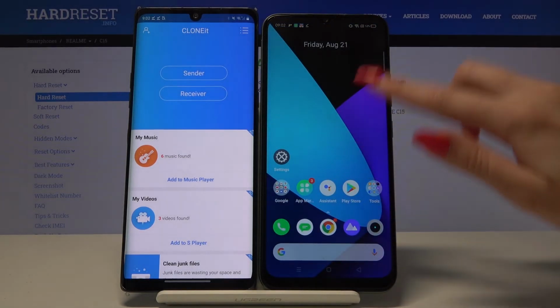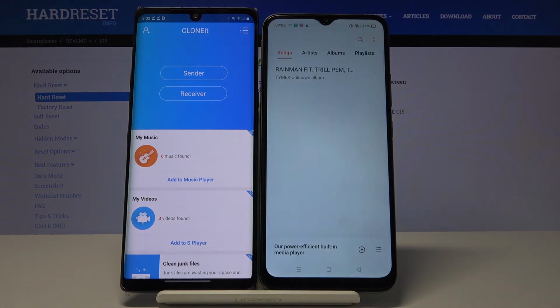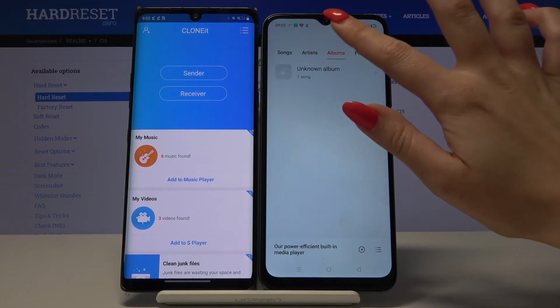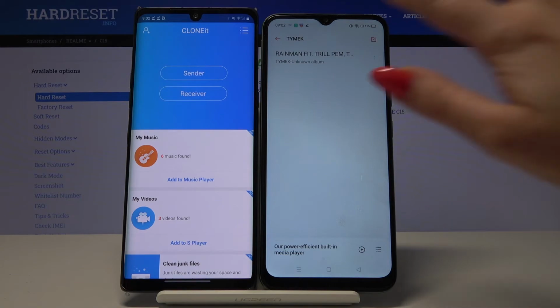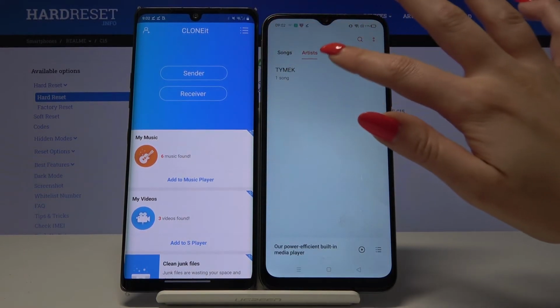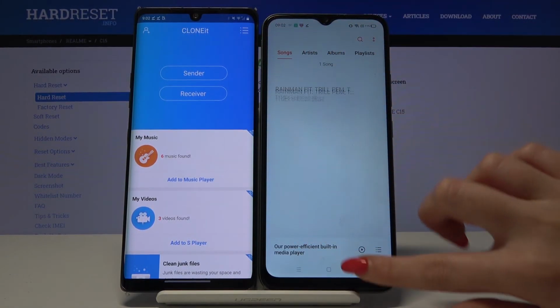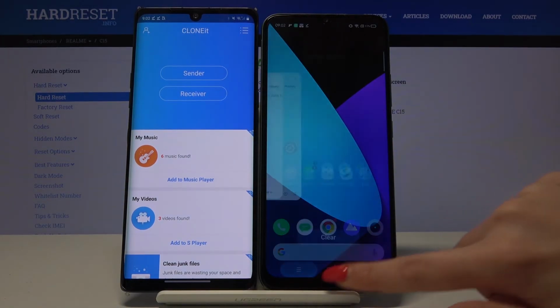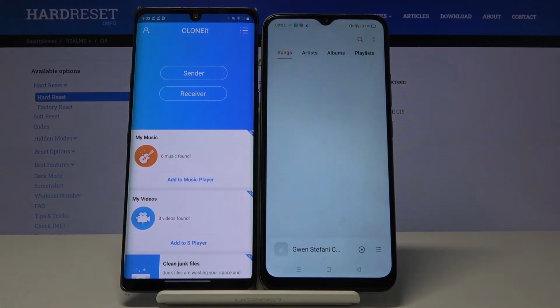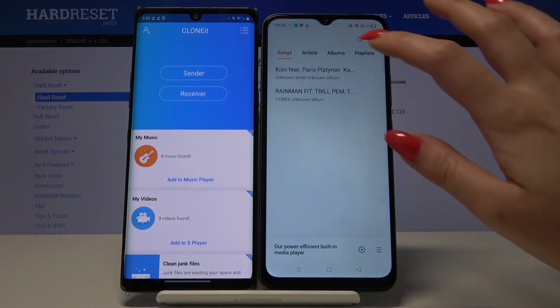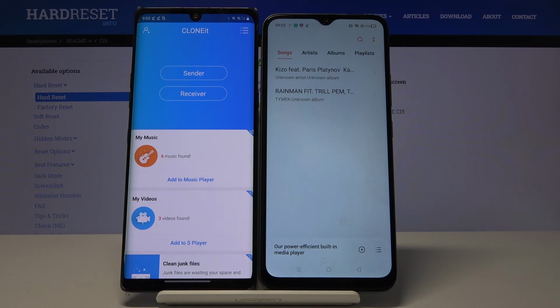When I open music and wait a bit, I can see that my file was successfully transferred.